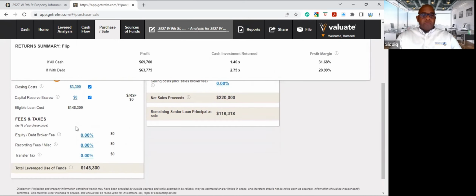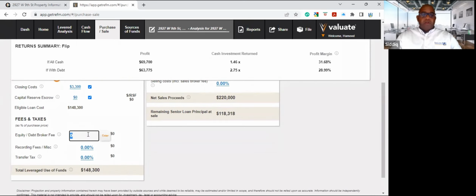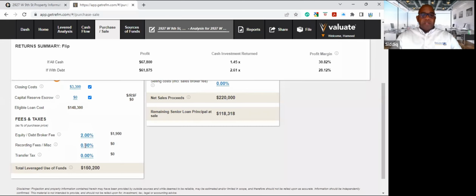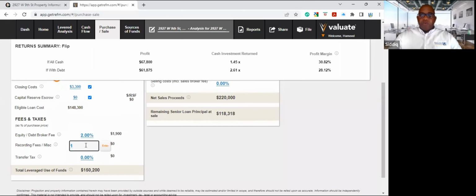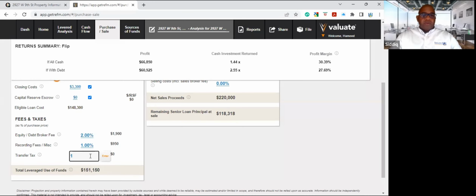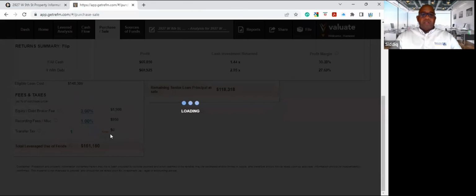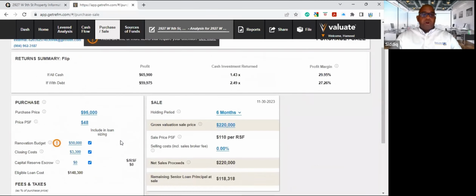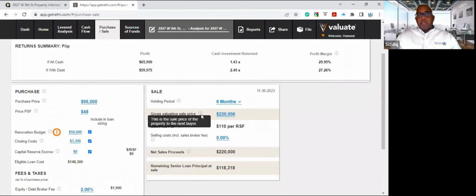Leave that at 0. Equity debt, whoever handled the loan for you, whatever their fee is, you'll get that from them. I'm just estimating right now. Recording fees, 1%, and a transfer tax, 1%, just estimating that as well. So I work out the information on the purchase side. And now let's go to the sales side and make sure all of our numbers are still right.